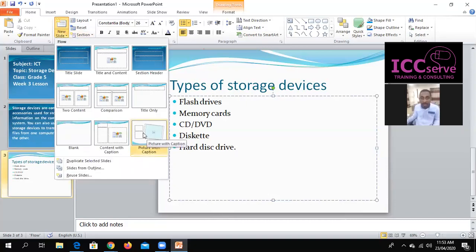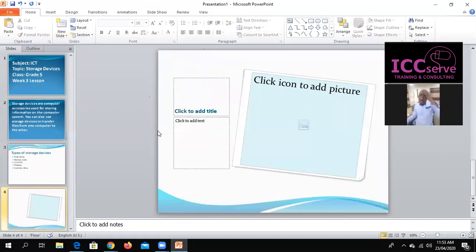Here I have picture with caption. If you look down the screen, you see picture with caption over here. That's picture with caption. Okay, so I would select this for my new slide. Then I'll click here to add the picture.